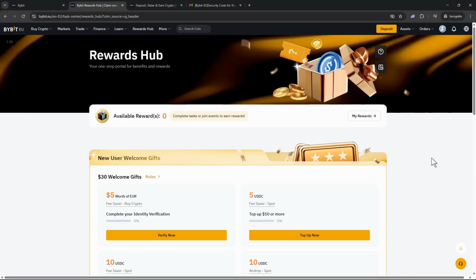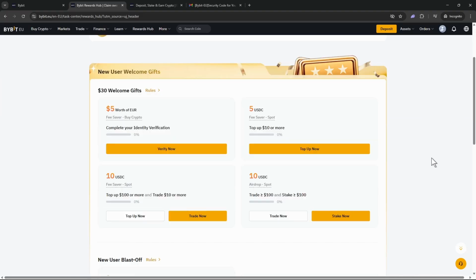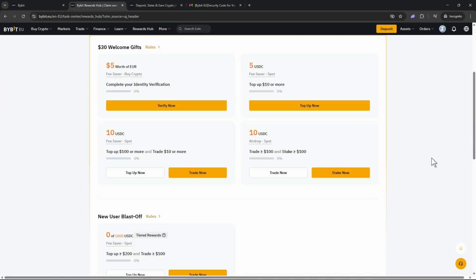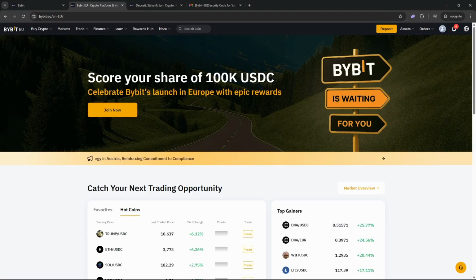So right here under rewards is where you're going to find all of the welcome bonuses that you qualify for. So just come to this page and follow the steps in order to claim your rewards. And that's how to create your Bybit account.